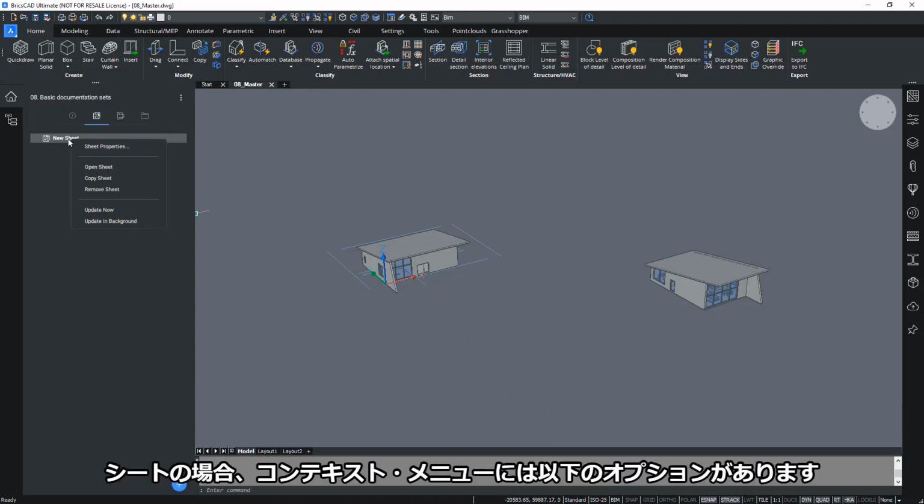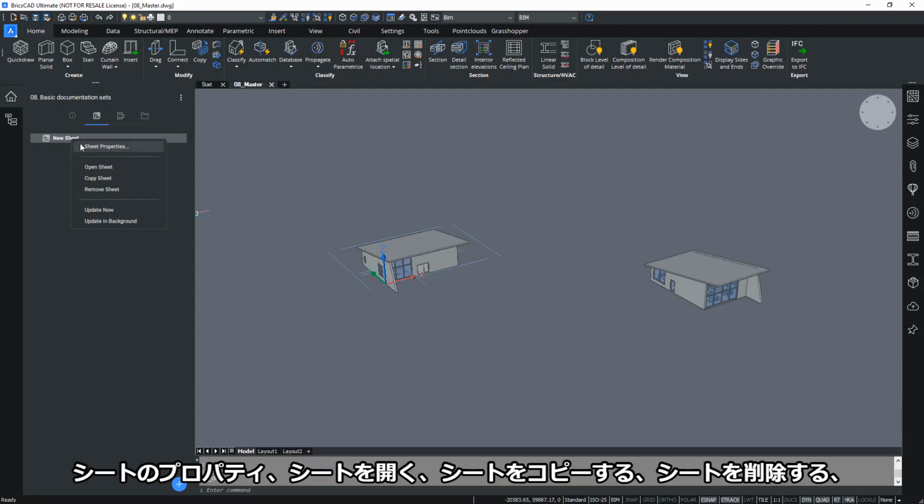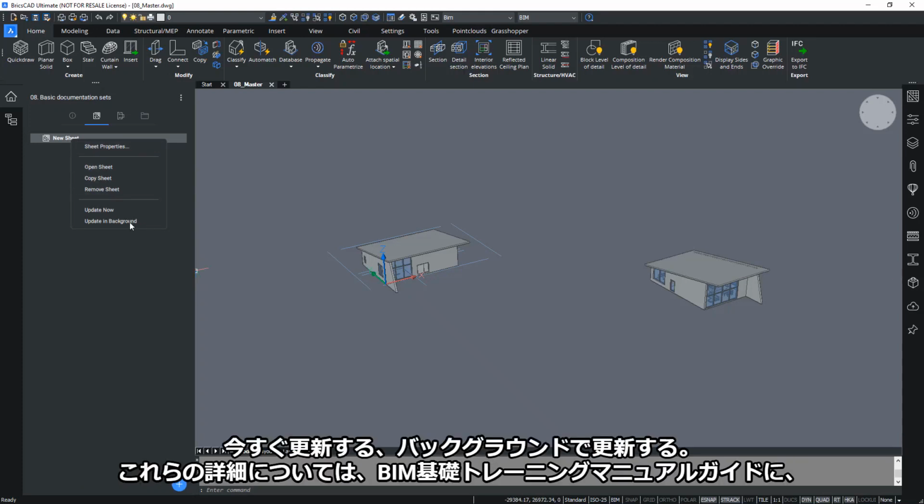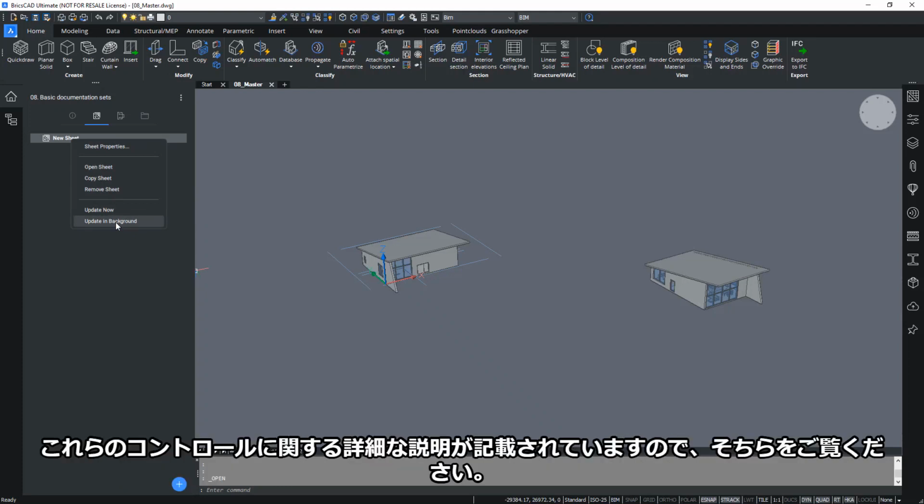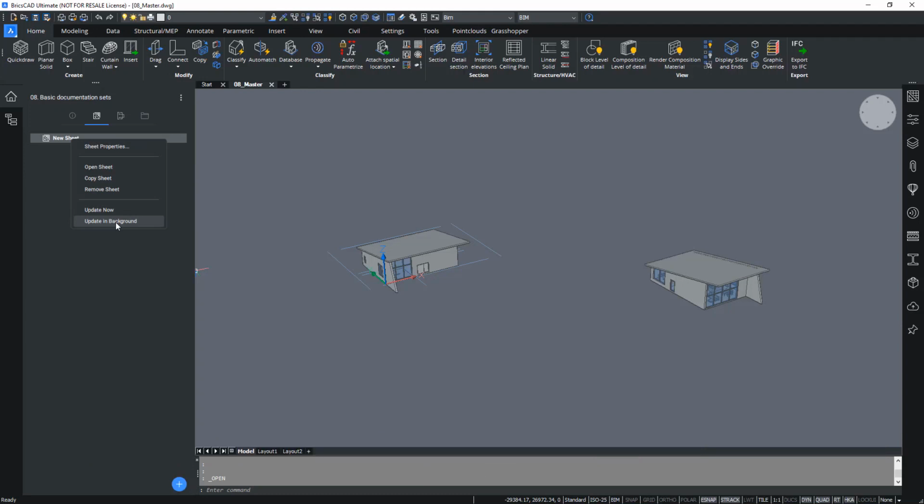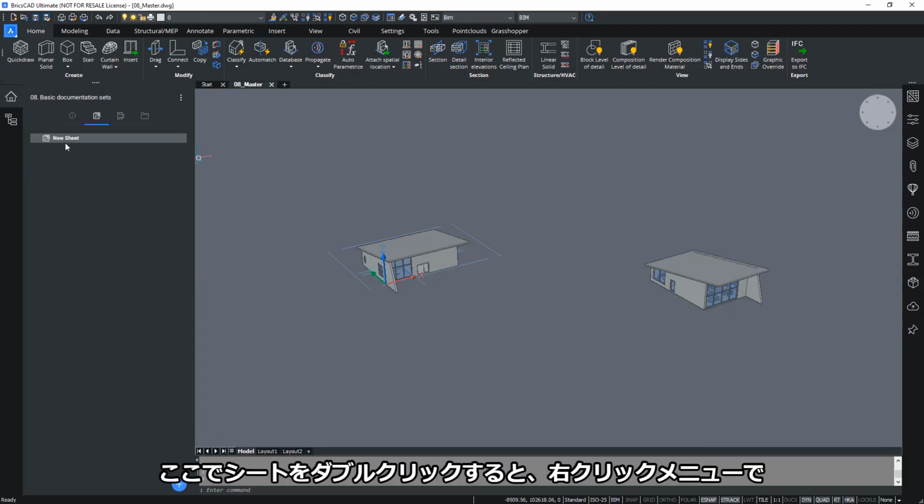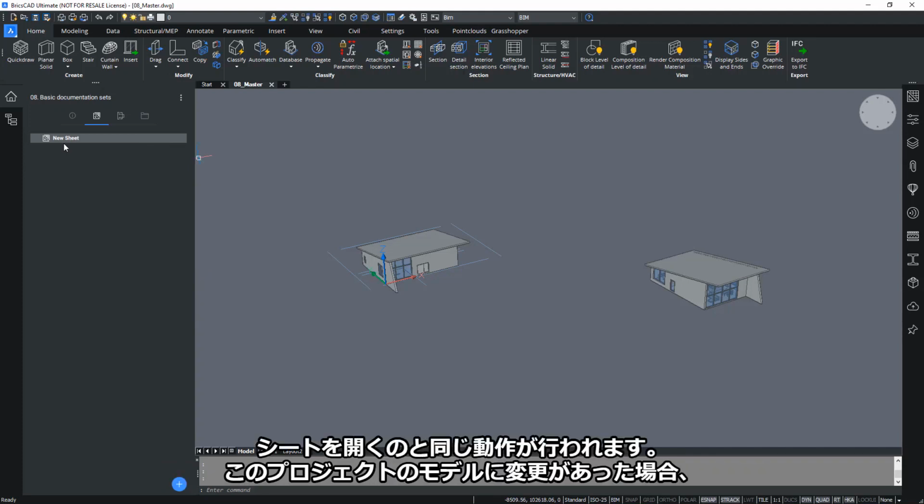For the sheets, the context menu will have the following options: Sheet Properties, Open Sheet, Copy Sheet, Remove Sheet, Update Now, and Update in Background. For more information on these, you can check out the BIM Basic Training Manual Guide, where it contains further instructions on these controls. If you double-click on the sheet here, it will perform the same action as opening a sheet with the right-click menu.